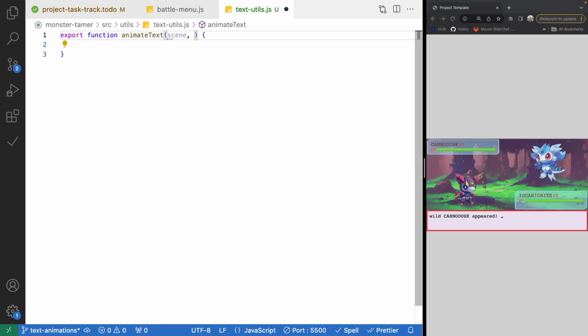Then we need to provide a target. This is going to be our target game object that we want to animate, so it's going to be our Phaser 3 text game object. Then we're also going to need to know what the text is that we want to display, so this will be our text string we want to show. And then finally, we're going to add a configuration. Our config is going to be an object that allows us to specify a callback if we want to have one, and it's going to allow us to specify a delay before we actually start running this function.